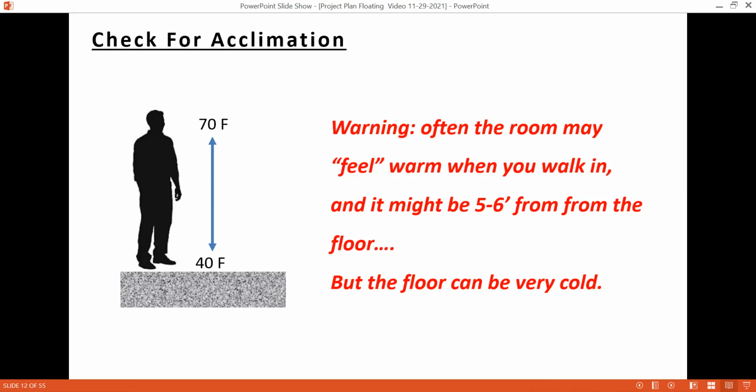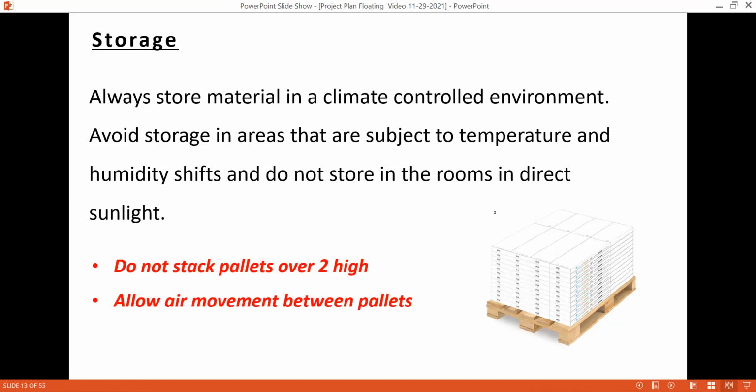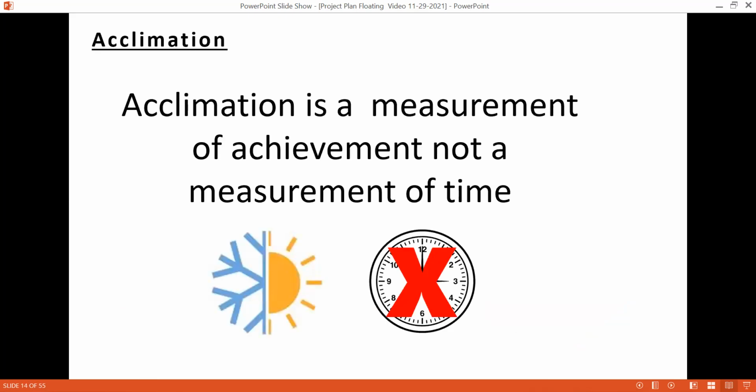Temperature can be deceptive. It may feel warm at 5 feet above the substrate, but the substrate can still be cold. Always store material in a climate-controlled area and not in direct sunlight. Do not stack pallets too high, and allow air movement between them. It is important to remember that acclimation is a measurement of achievement, not a measurement of time. All products must achieve NRC and be maintained at NRC, regardless of how long they have been on the project.